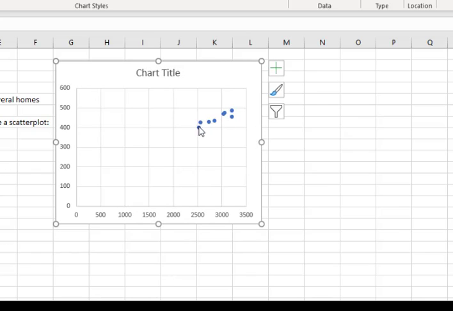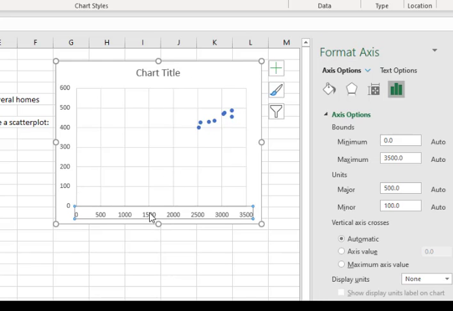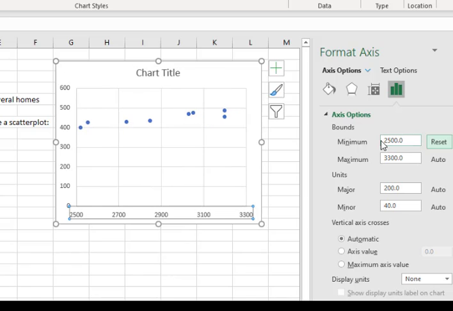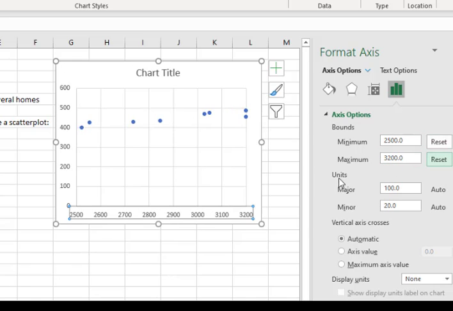Sometimes it doesn't put the dots really centered in the window, so you can adjust the axes if you want. If I double click my x-axis, I'll get a Format Axis option, and I can select my minimum. Let's set that at 2,500. And the maximum, let's select that at 3,200. And that spaces the dots horizontally well.